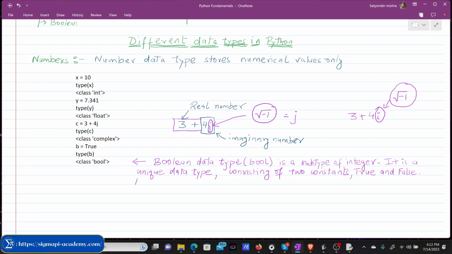Boolean true value. Any non-zero value is called a true value. And non-null, and non-empty.